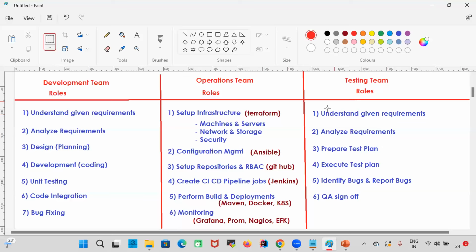Okay, so the testing team will understand the given requirements. They will analyze the requirements. They will prepare the test plan. They will execute the test plan. They will identify the bugs and report the bugs. And they will do QA sign off.